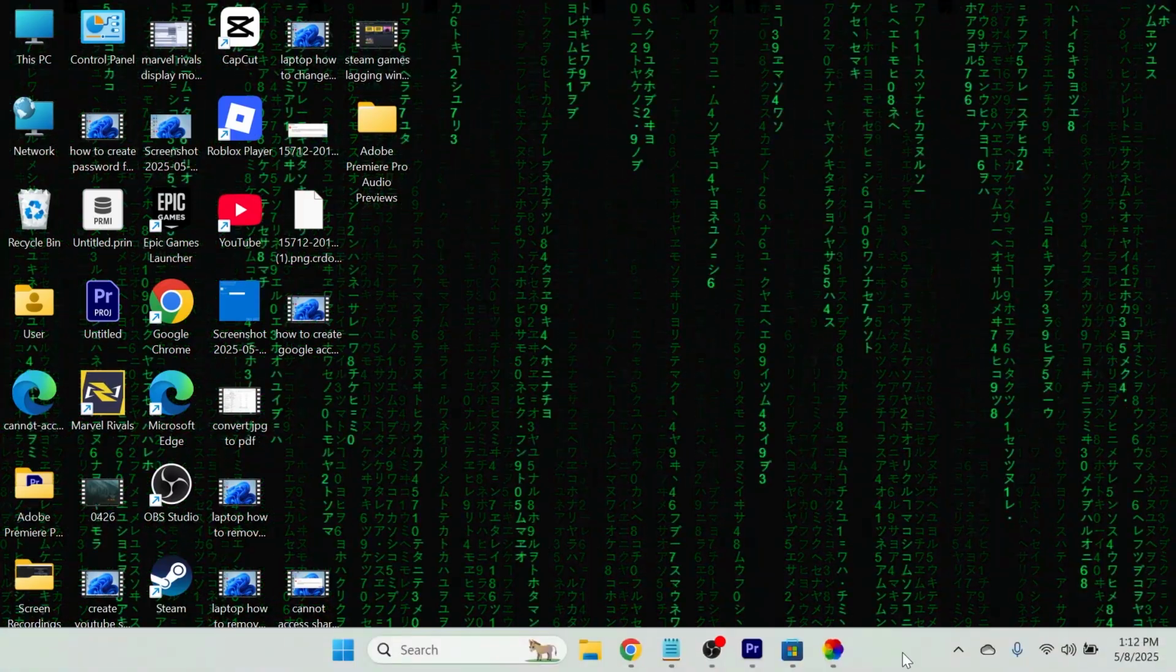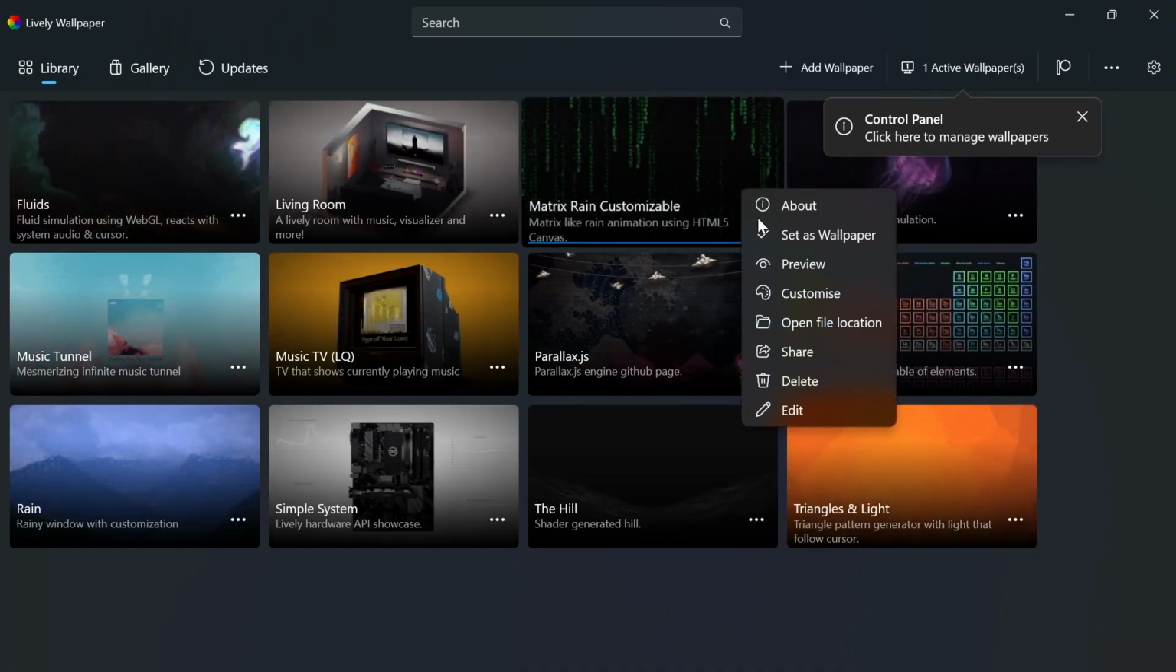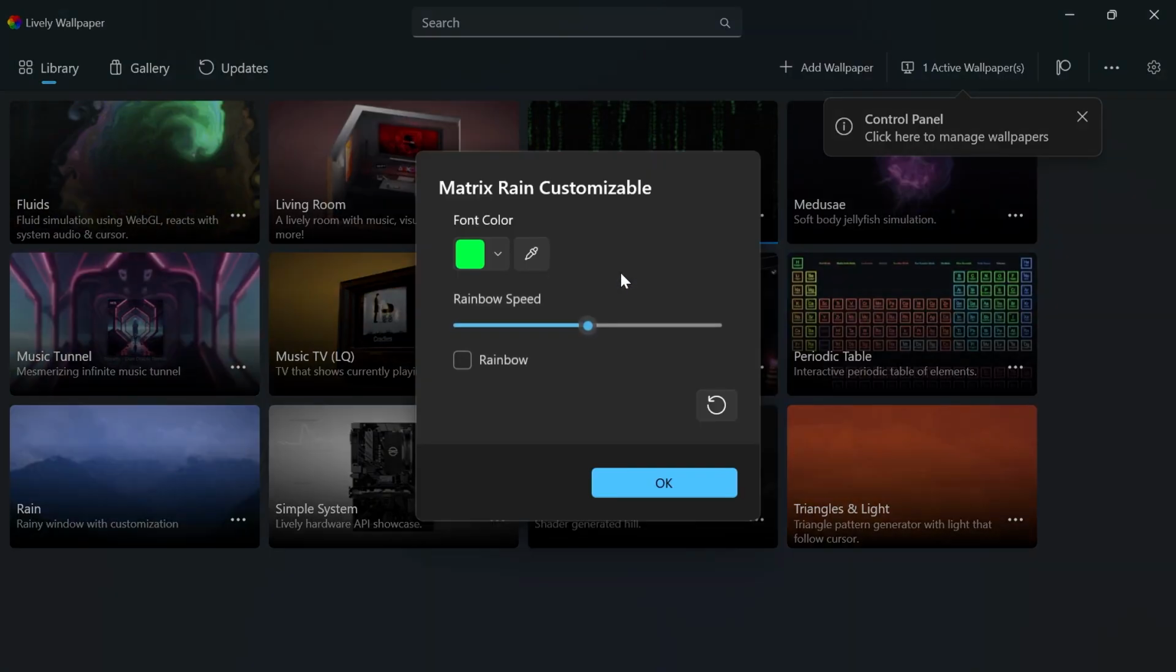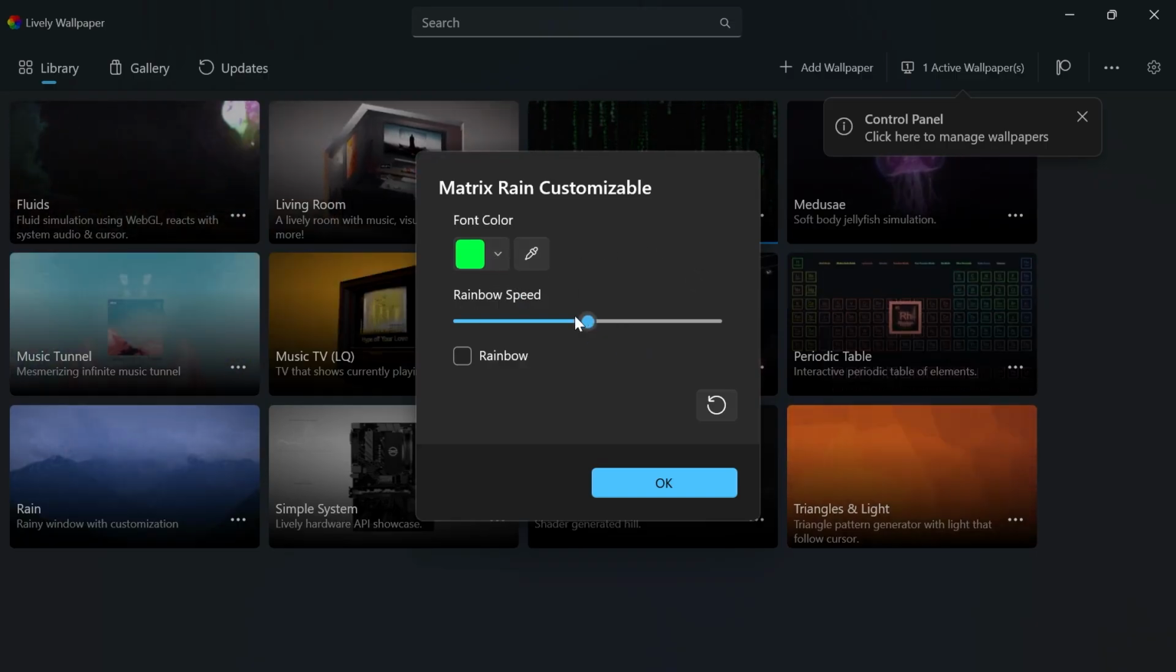Now, some other things you can do is if you come back over to the application, you can click back on these three horizontal dots and click on Customize. And from here, you can go and adjust things like the color and also the speed of the animation.